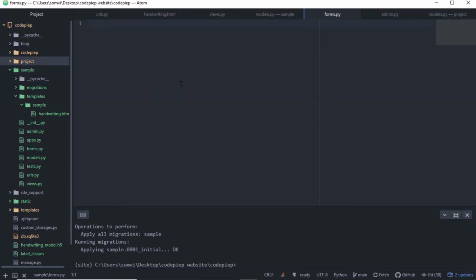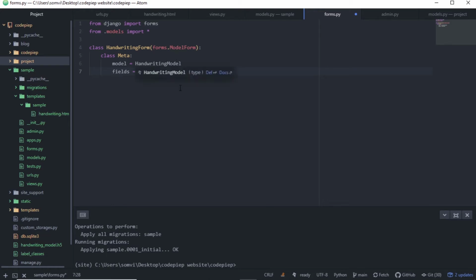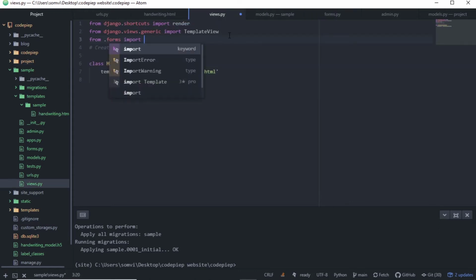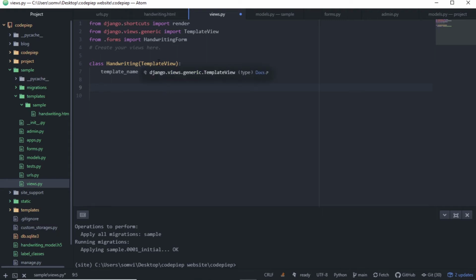In our forms.py we can use ModelForm so that we can use this model to create the form, and since there is only one image field, I will be using that. Okay, now let's go to our views.py and import this form. From .forms import HandwritingForm. Now we are ready to modify this view so that we can take the image from the user and provide the predicted image. I am using TemplateView because I think it is quite easy to manipulate things in TemplateView. So first I will define the get function.